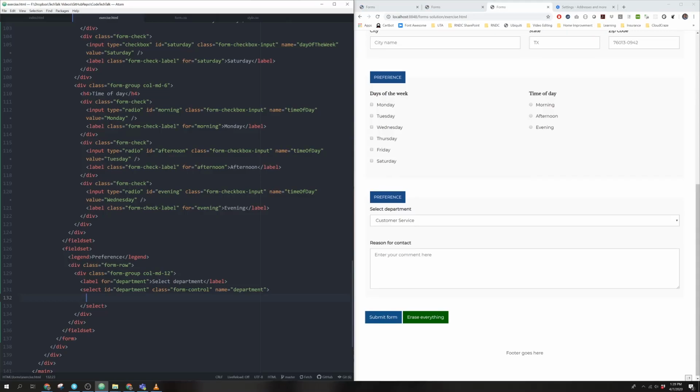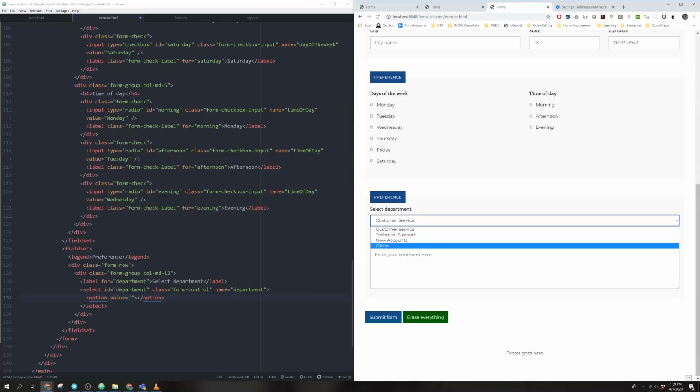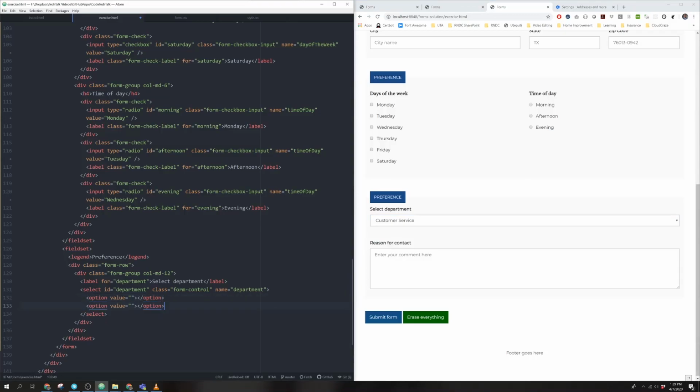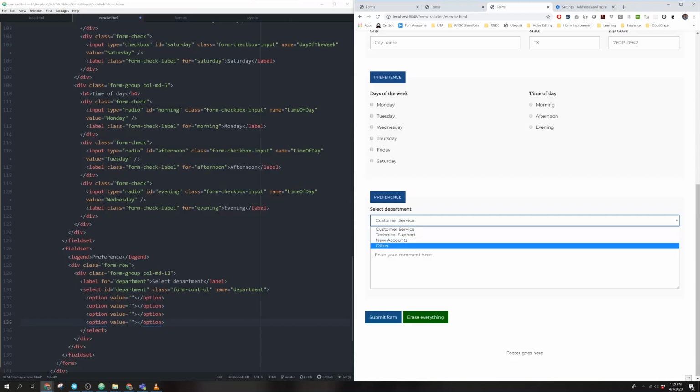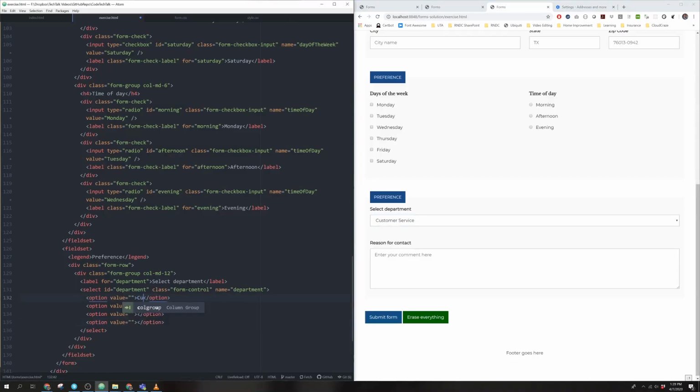The next thing that we need to do here is we actually need to give options here. So then we're going to give different options, and we're going to give it a value option. And here we have 1, 2, 3, 4 options. And then we have customer service, technical support, new accounts, and other. So let's go ahead and type that in: customer service, technical support, new accounts, and other.